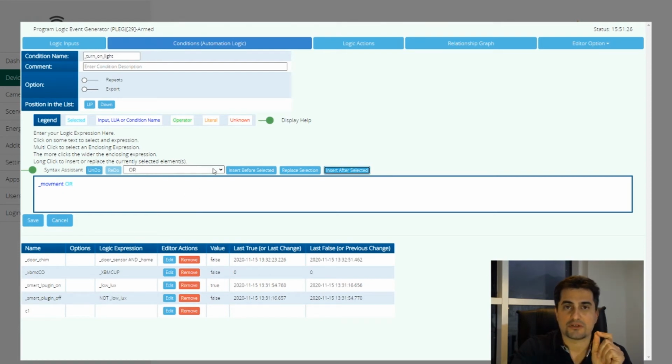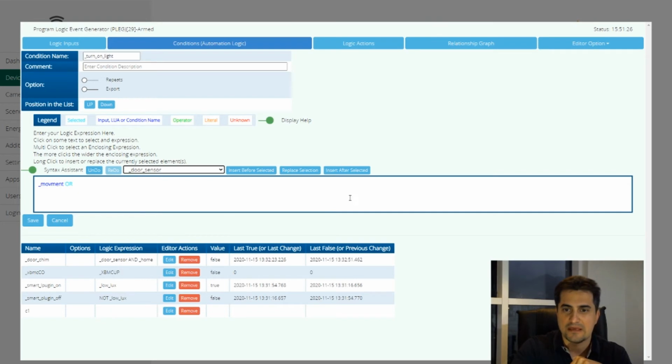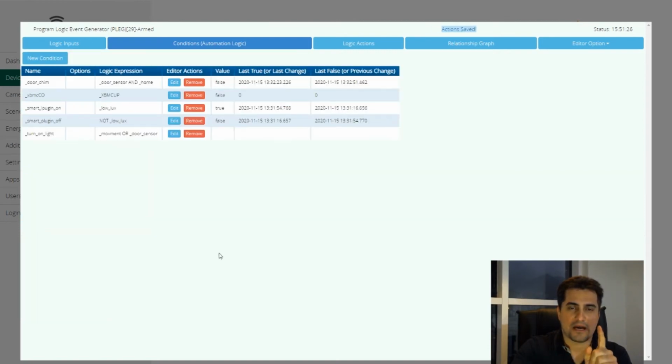Now it's time to enter our second trigger, which is door sensor. From the list, I select door sensor, then I click insert after selected. Now we have our condition, movement or door sensor. If one of them becomes true, our condition becomes true. I click on save. Our condition is set.